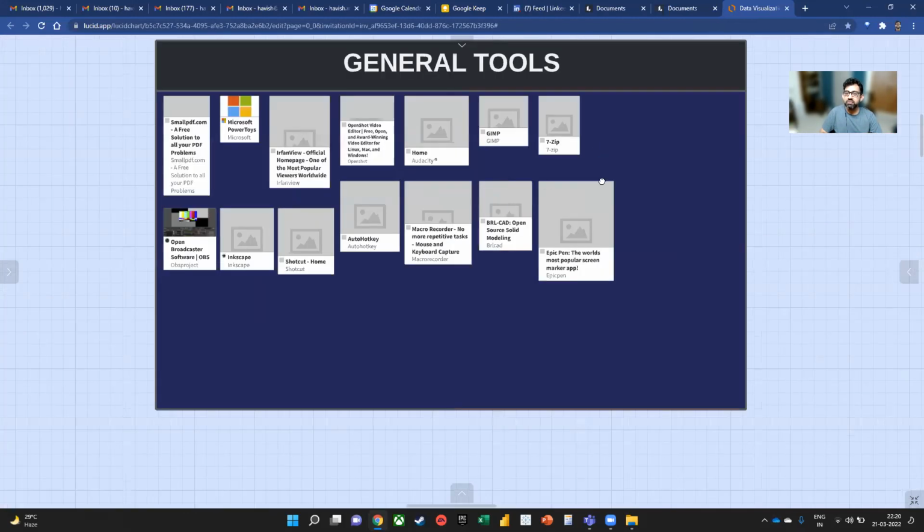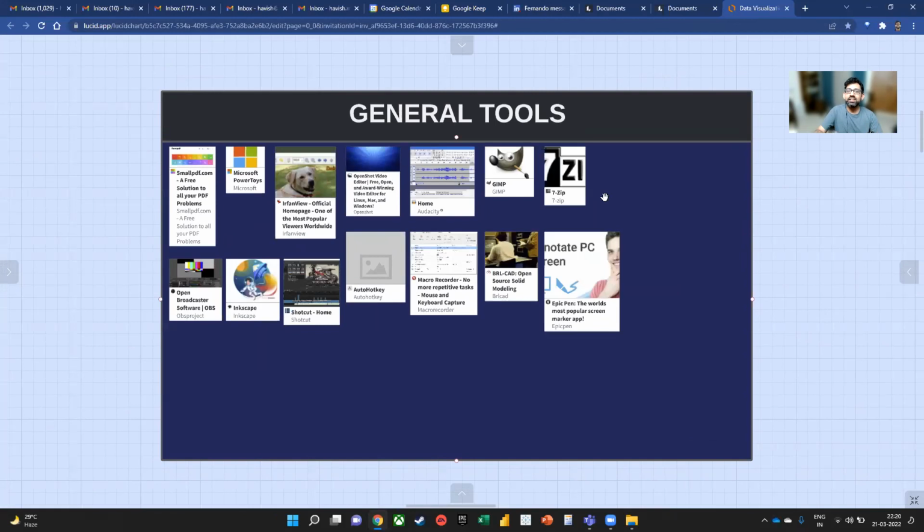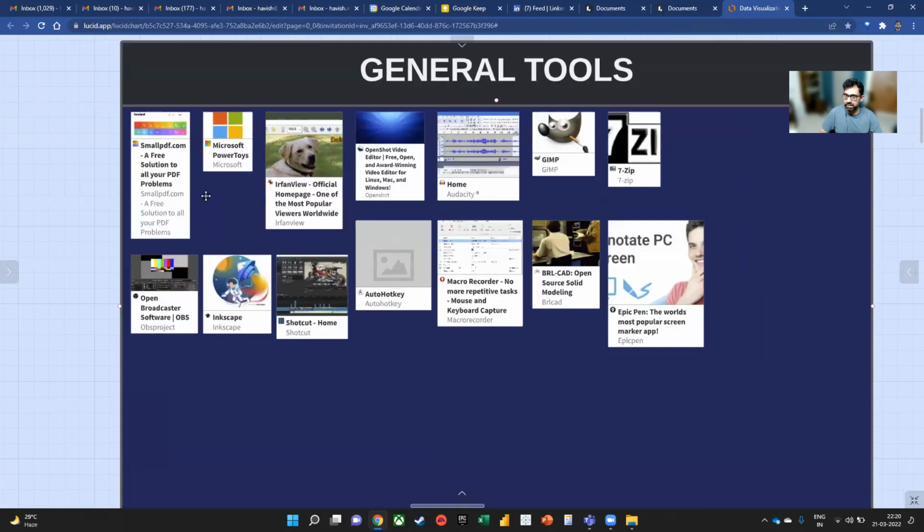some general tools. So these are free alternatives to the paid tools in the market, for video editing, audio editing, image manipulation, vector manipulation, recording macros, streaming video, right? So for PDF editing, the best, and these are all free, okay, 100%. So Small PDF is for all sorts of PDF requirements, signing, breaking, joining, editing, all of that can be done here. IrfanView is for images, OpenShot Video is for video editing, Audacity is for audio editing, 7-Zip is the best zip. It's an alternative to WinZip.